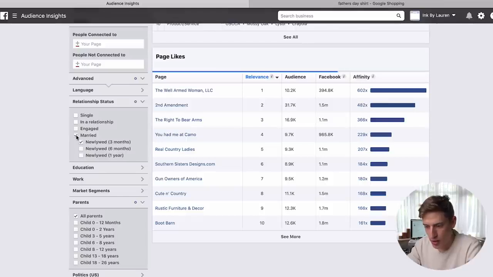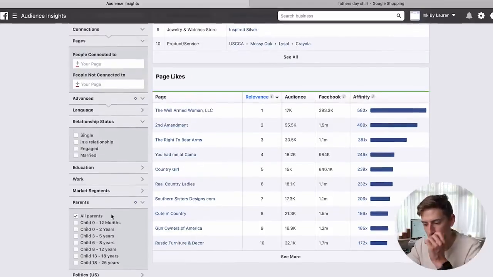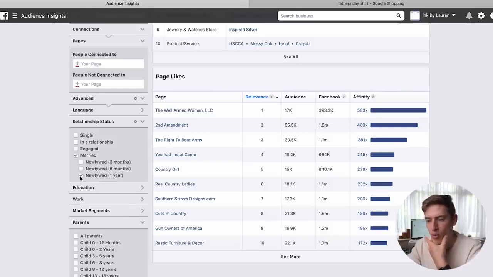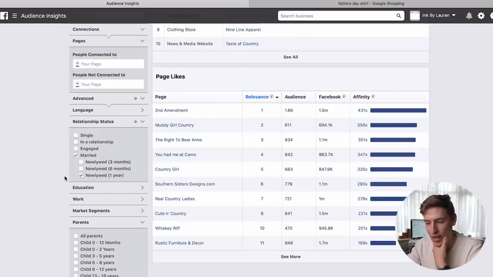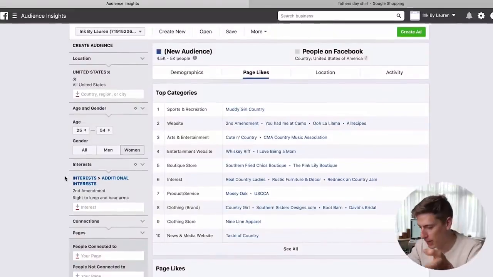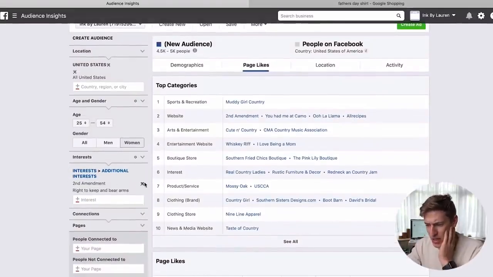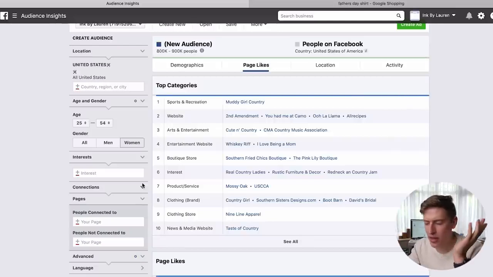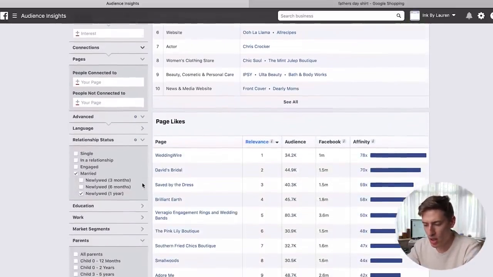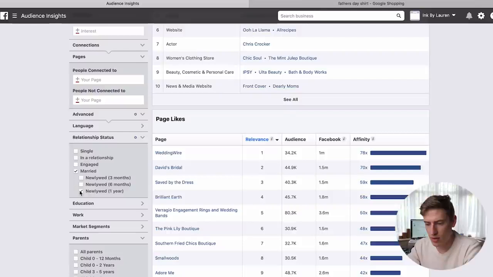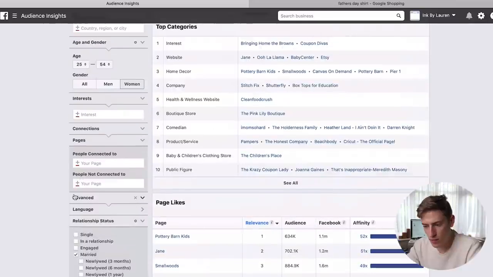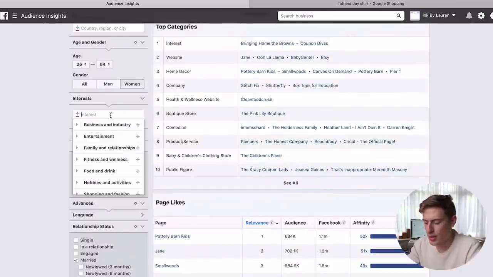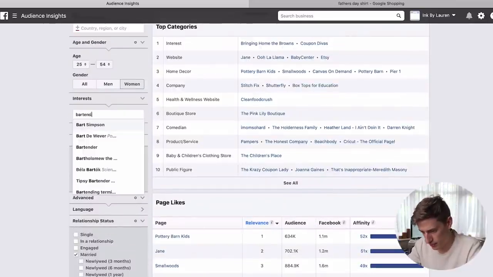newlywed. Let's do newlywed. I'm not going to do parents, but I'm going to do married, newlywed, 1 year. So you're kind of looking at an anniversary potentially present, right? And you could put something, well, let's get rid of Second Amendments, right? But you could do anything related to an anniversary present, or let's say you can do married, forgetting newlywed, right? And then you can put in an interest like bartender, right?